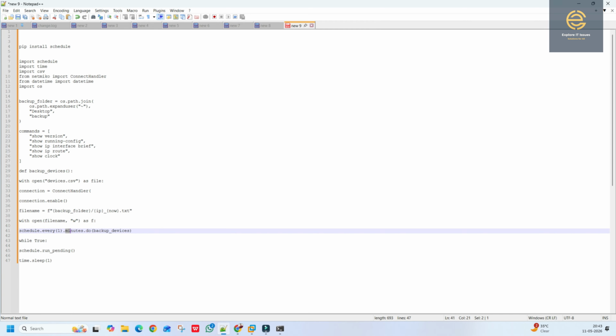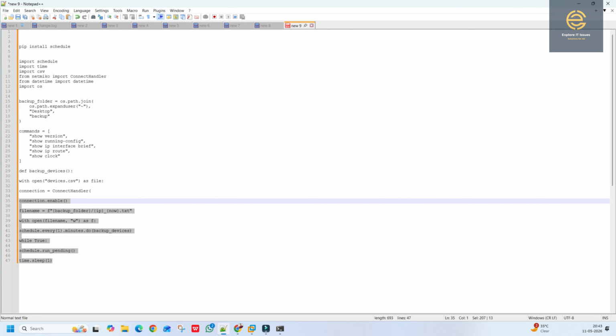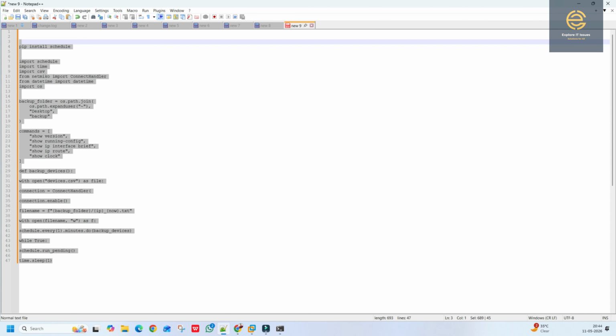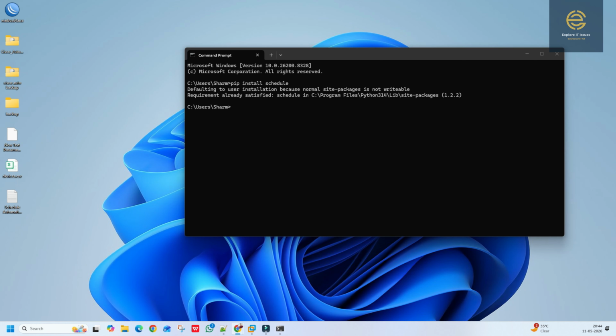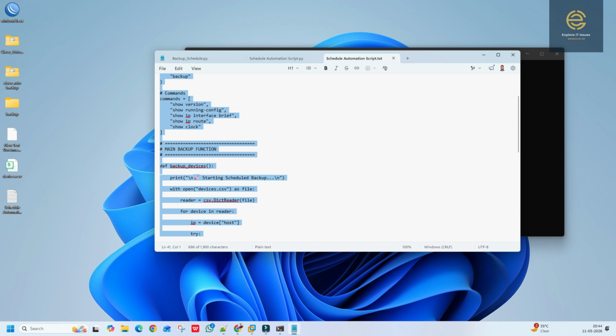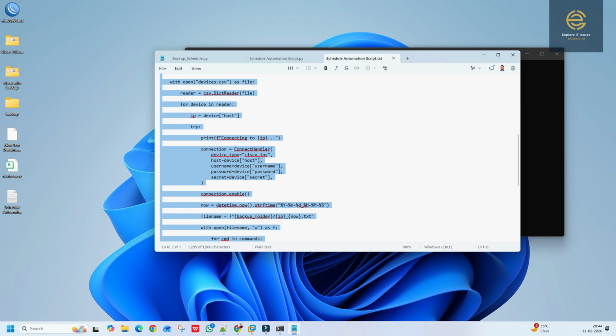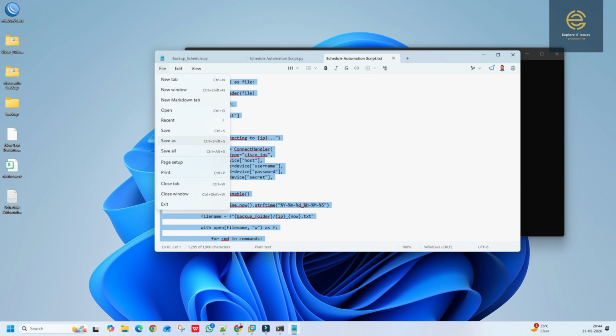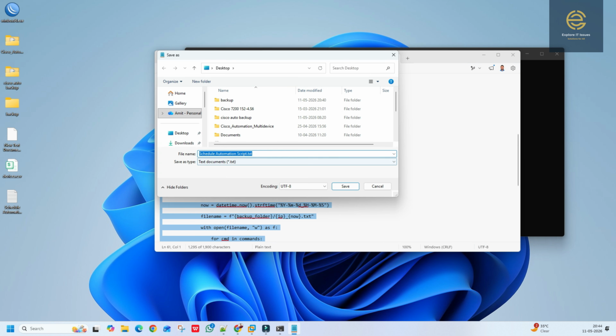So let's see what happened, what output we received once we created this script and ran it in Python via Netmiko. I have copied these commands into a notepad file like this, and I have saved this file with all the script commands. I'll show you again: save as schedule backup.